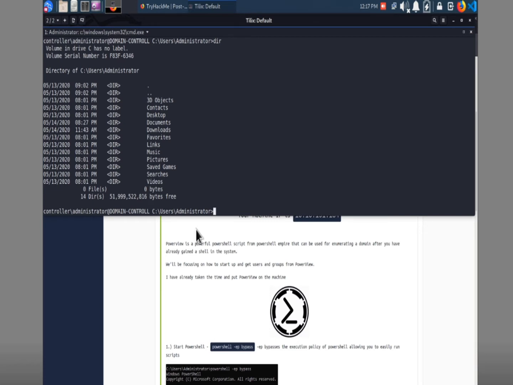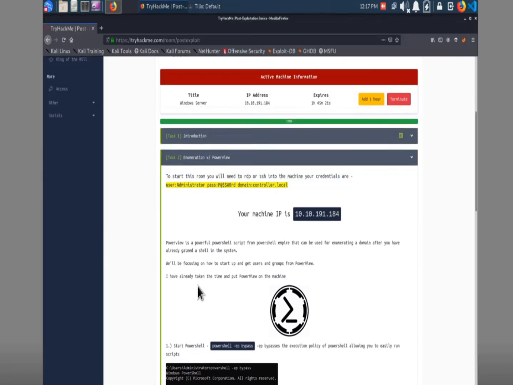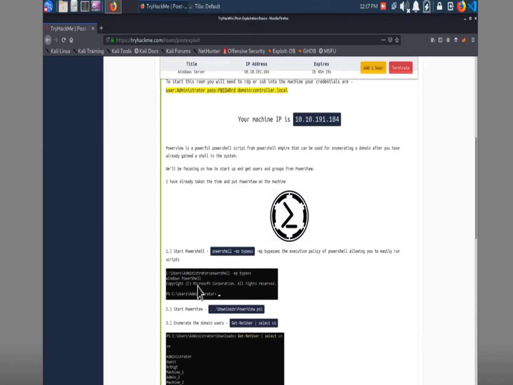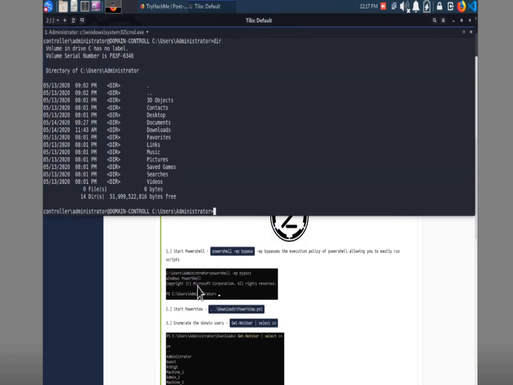So now that we're on the system, what we want to do is load up PowerShell. The first part of this task here is demonstrating the power of PowerView. It's a set of PowerShell scripts that help pull information from the Windows host and display it in a format that's more easily digestible and usable. And so it wants us to go ahead and execute PowerShell in a bypass mode.